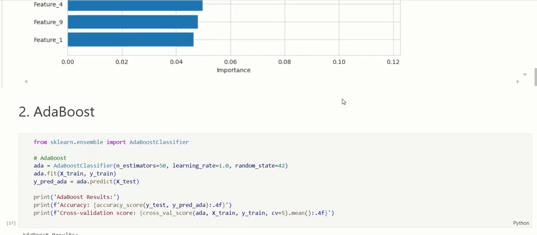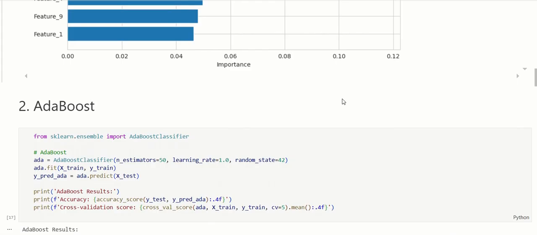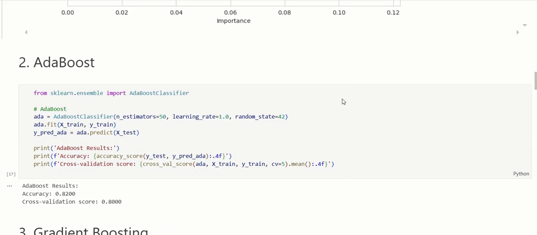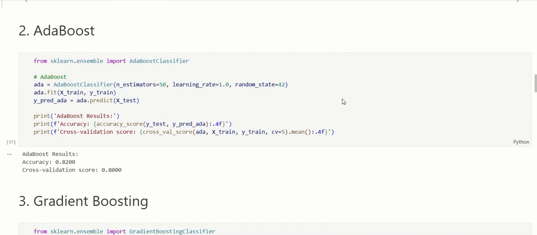AdaBoost. Now we shift to boosting. AdaBoost is an early boosting algorithm that focuses on misclassified examples. Code: I instantiate an AdaBoost classifier with n_estimators 50 and learning rate 1, using the same train-test split.